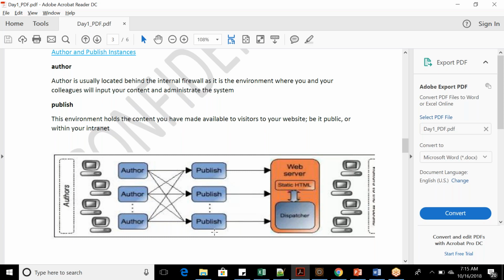Okay, so there is one dispatcher module which sits on the web server. That dispatcher takes a request from the web server and will equally distribute it among publish instances. So load balancing and caching are the two things which the dispatcher does, and it sits on the web server where your actual request comes.